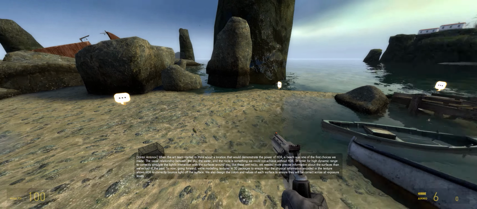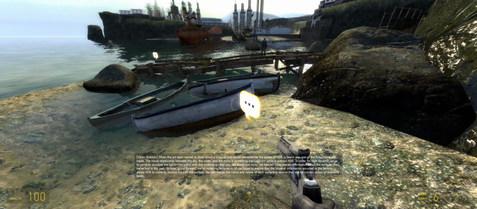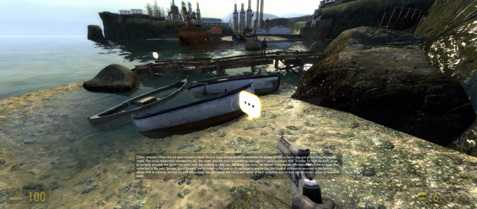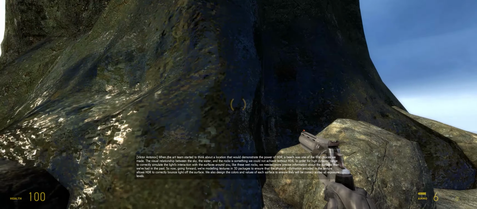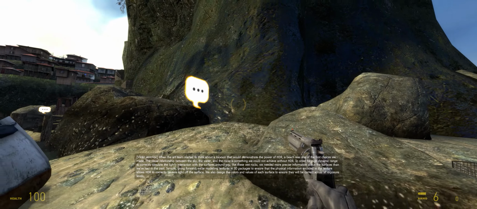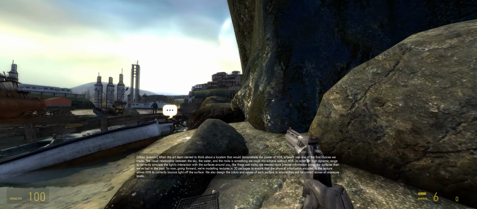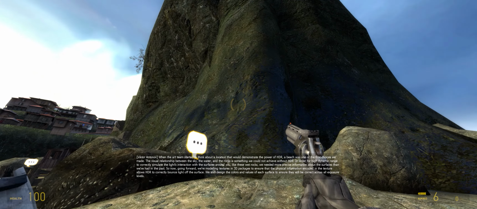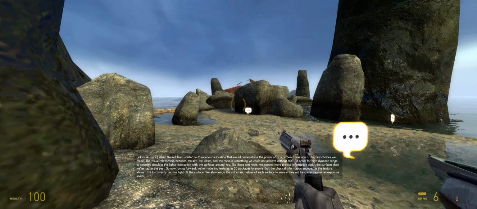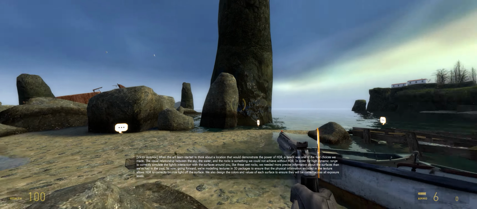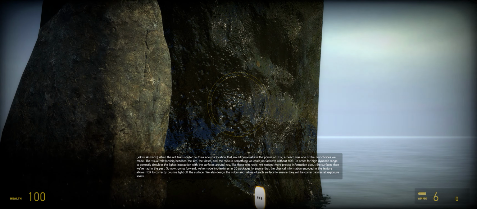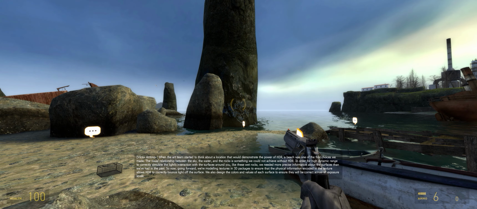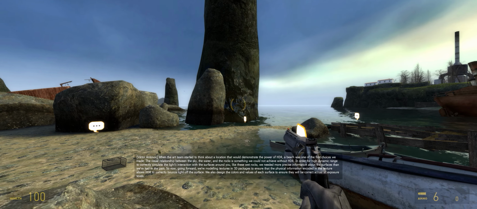In order for high dynamic range to correctly simulate the light's interaction with the surfaces around you, like these wet rocks, we needed more precise information about the surfaces than we've had in the past. And now going forward, we're modeling textures in 3D packages to ensure that the physical information encoded in the texture allows HDR to correctly bounce light off the surface. We also designed the colors and values of each surface to ensure they will be correct across all exposure levels.